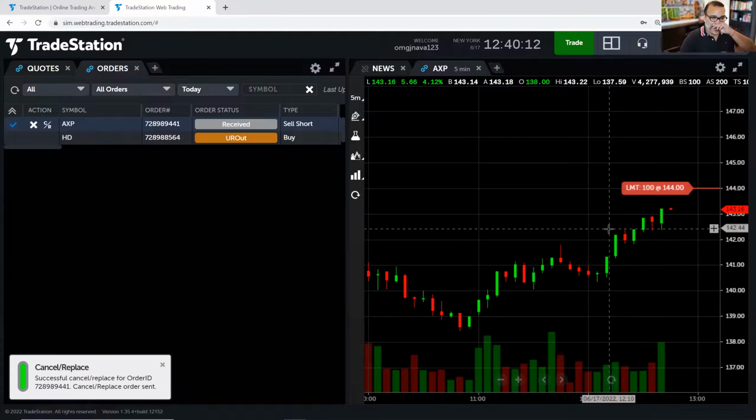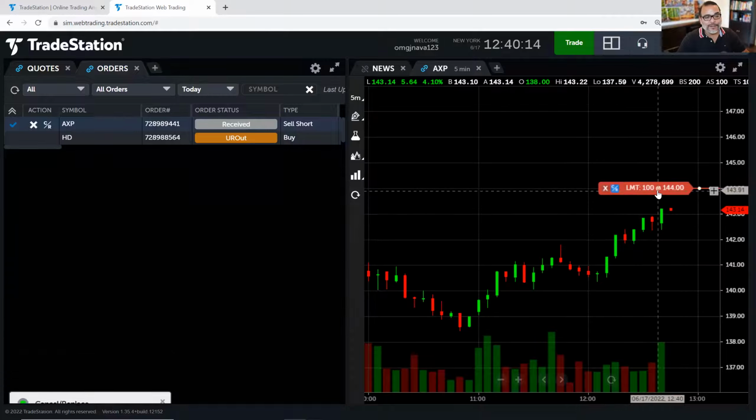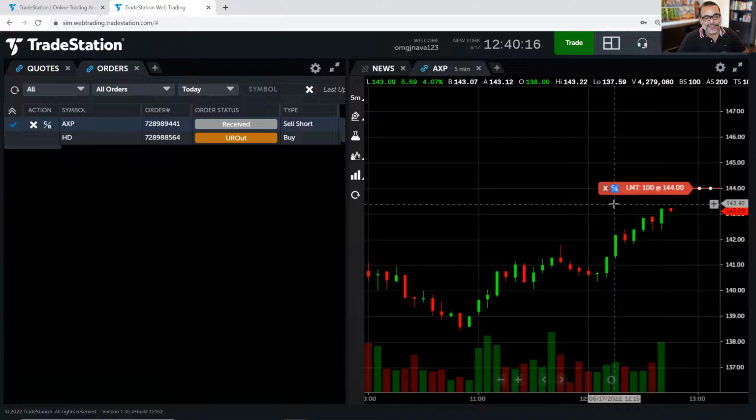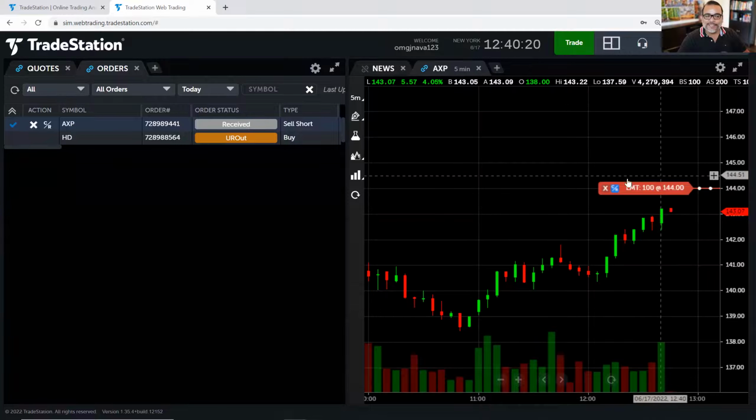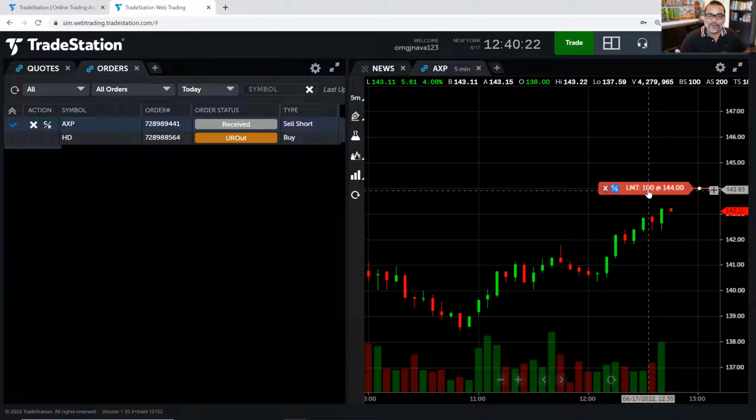There we go. You also saw that when I click on the flag, you get an X and a CR. The same X and the CR that you see here on the order bar gets visible with one click on the flag, because maybe you don't want to click and drag. Maybe you want to do a cancel replace type of dialogue. It gives you a little bit more flexibility of all the things you can do to the order.